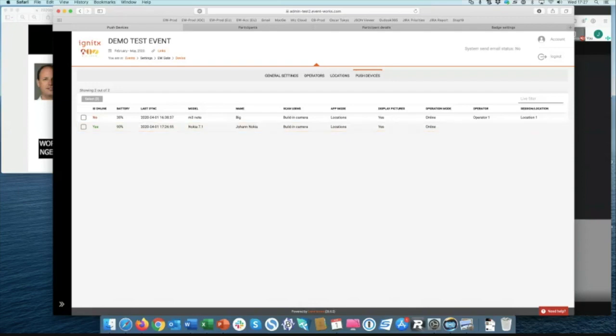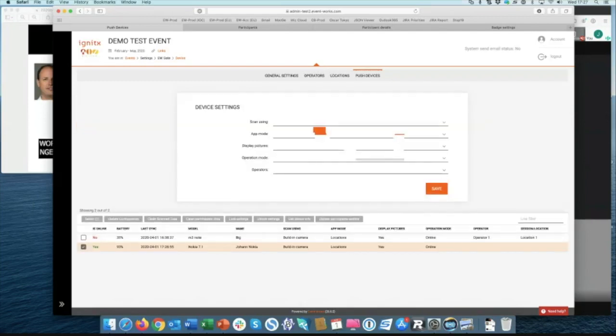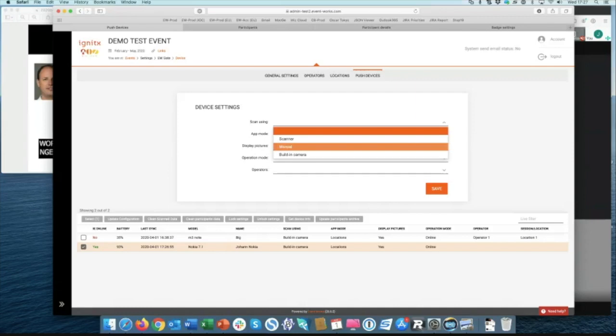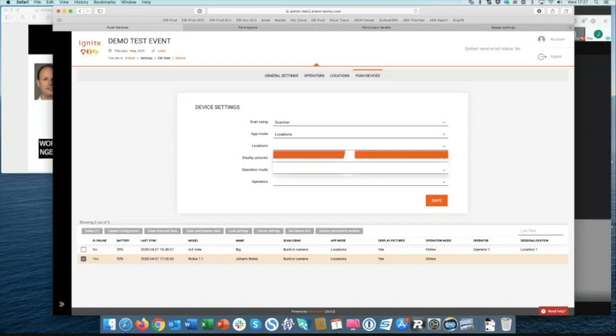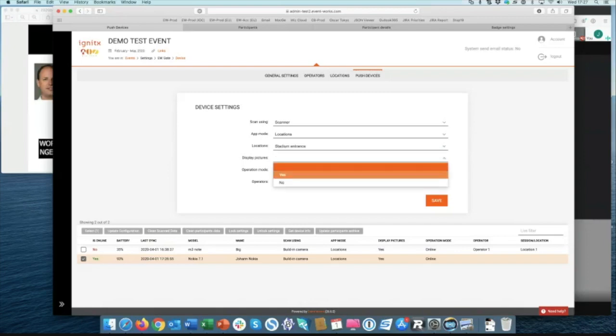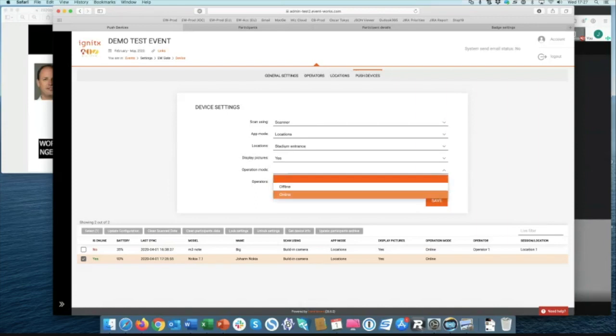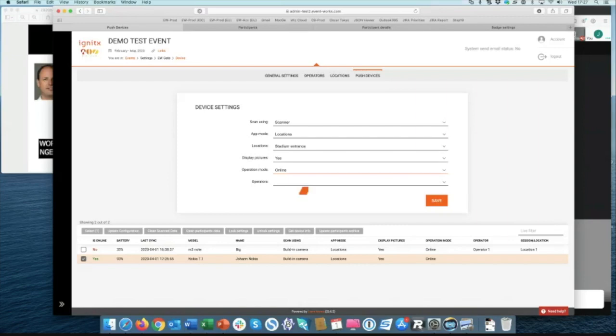That is the name of the phone. And here I'm going to update the configuration by saying I'm going to use a QR code scanner. I'm going to work in location mode, from the stadium entrance. I'm going to display the picture. This one is going to work online. The system works in online and offline mode, and the operator is going to be Johan.